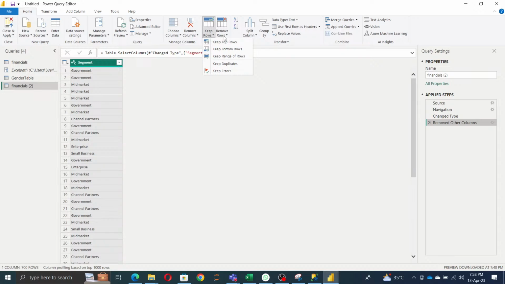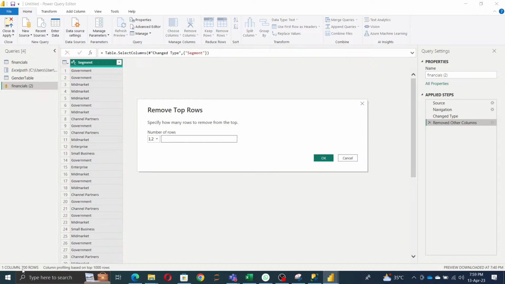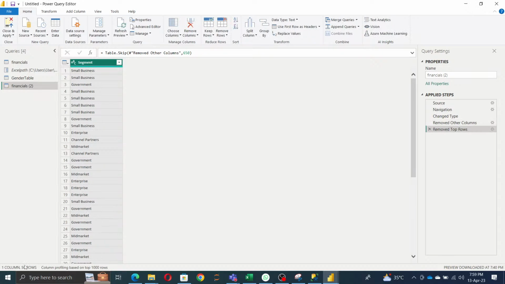Now I wanted to remove the top rows. See this, here we have 700 rows. I wanted to keep only 50 rows, so I want to delete 650 rows. See this, 50 rows are left now.